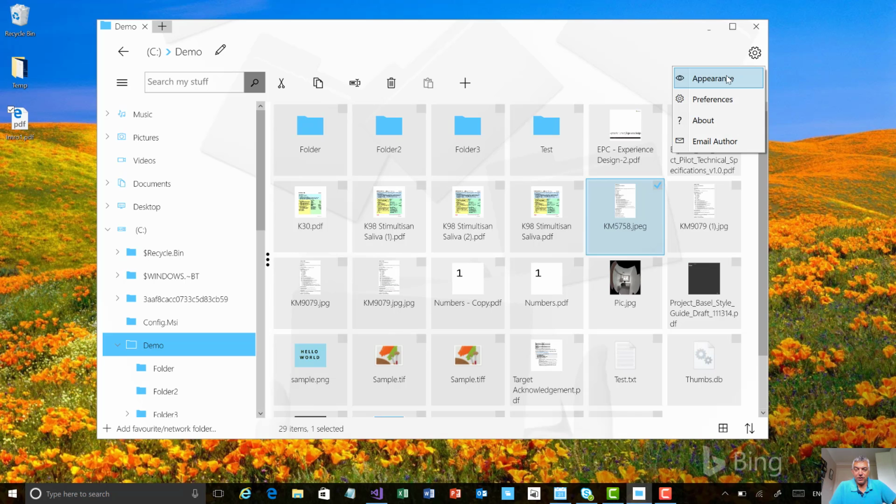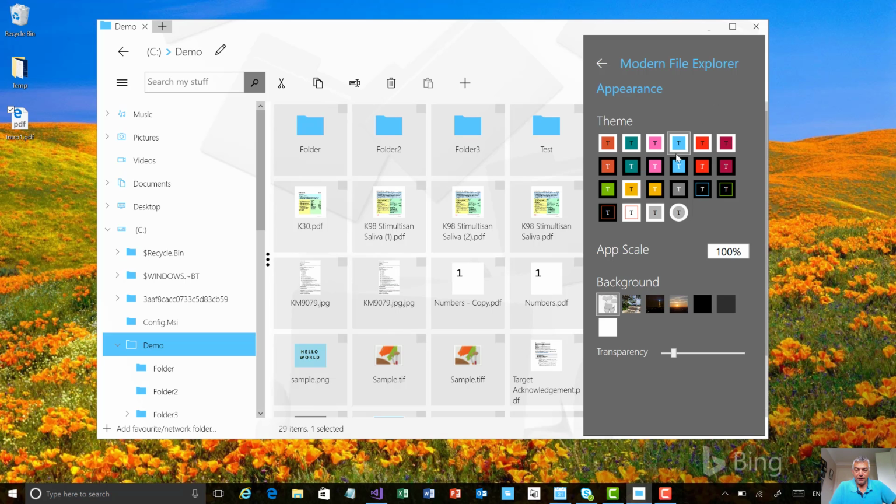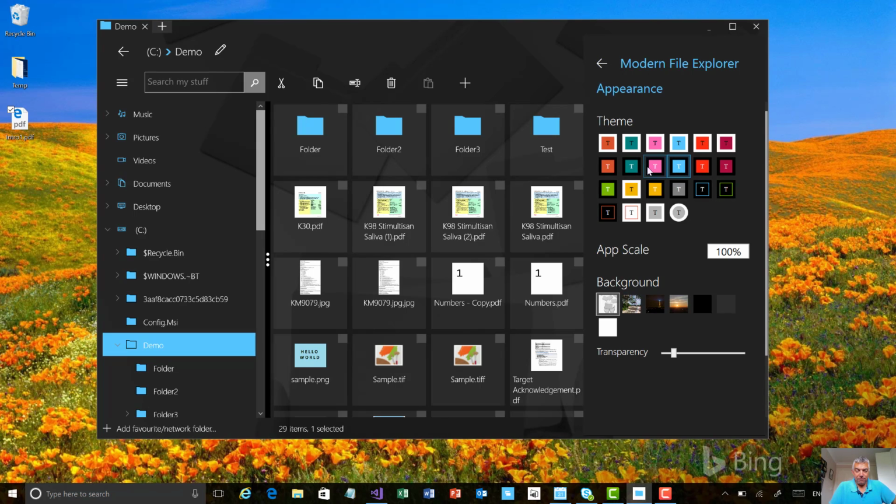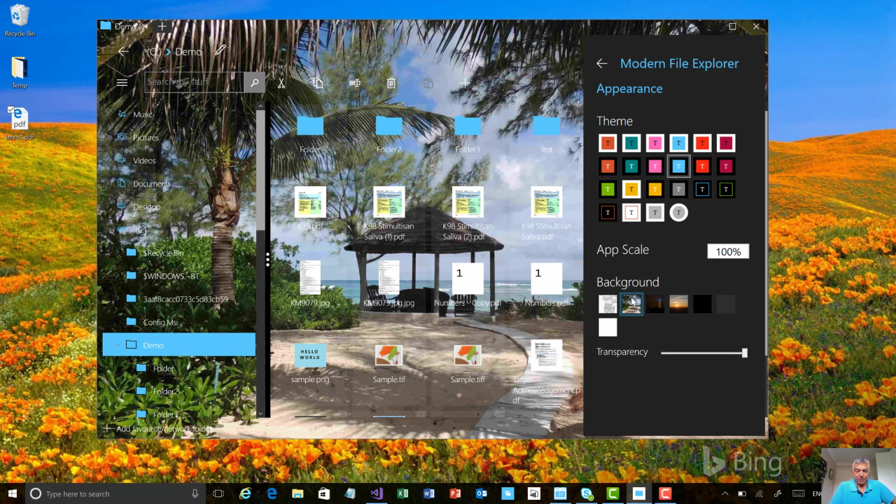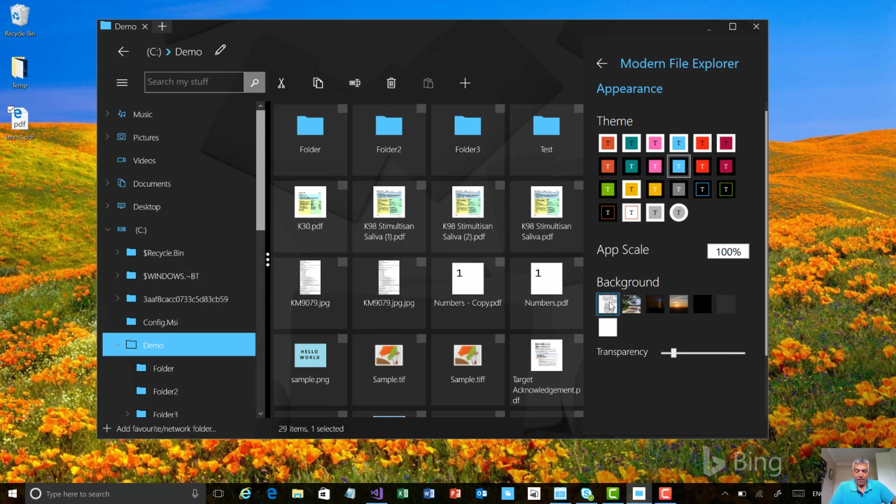I can go into here and I can change the appearance. So I can change to a dark theme. So that's a nice red theme. So let's go to that blue theme. Or I can change the backgrounds. And I can also here change the entire scale of the app. So if I change that to 200%, then everything will be twice as big.